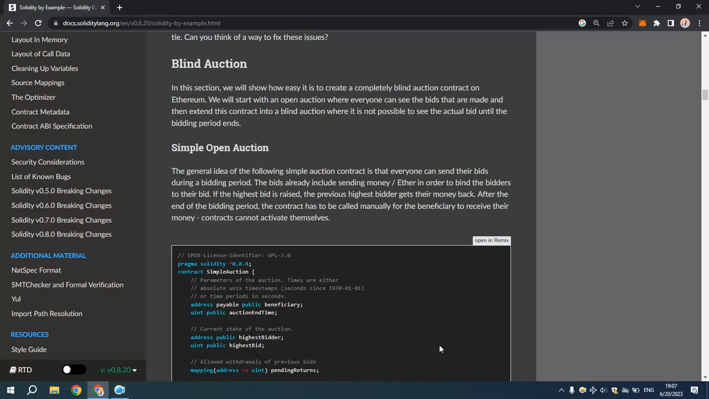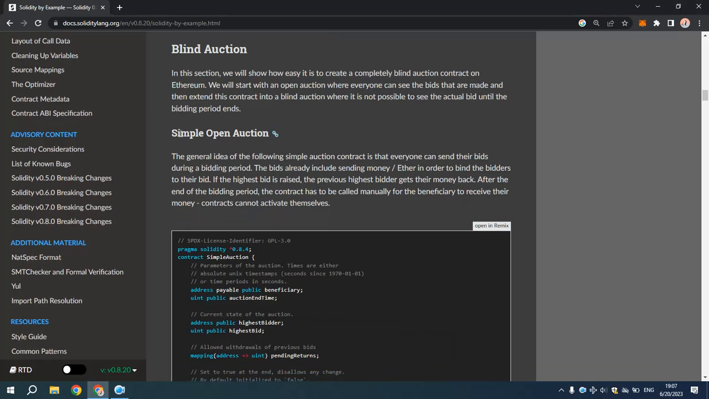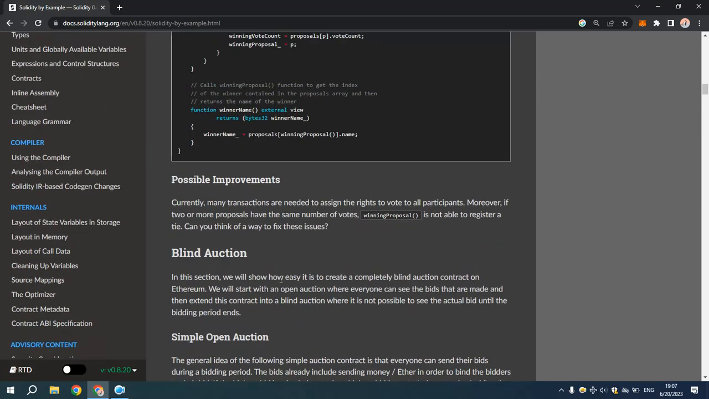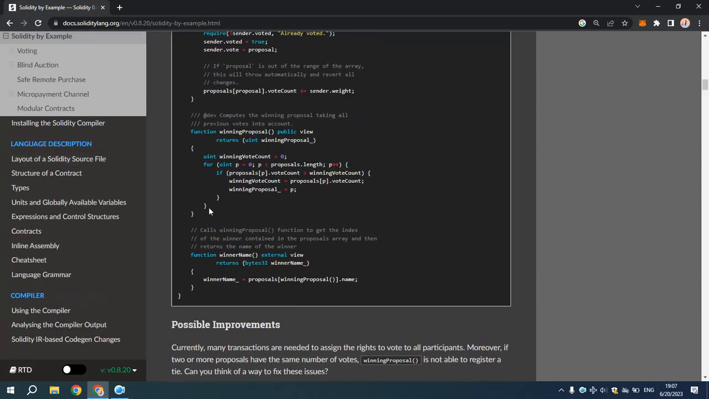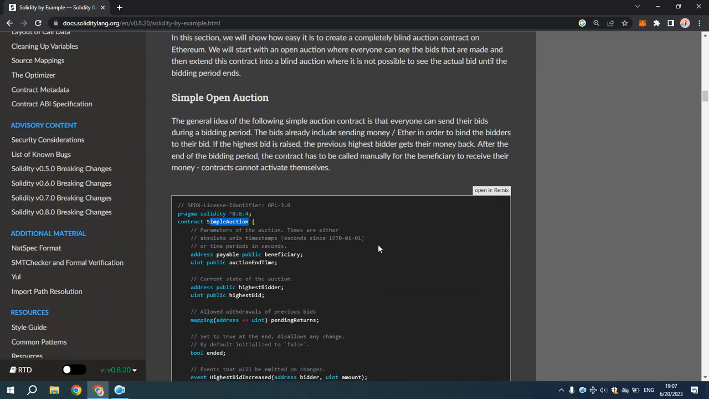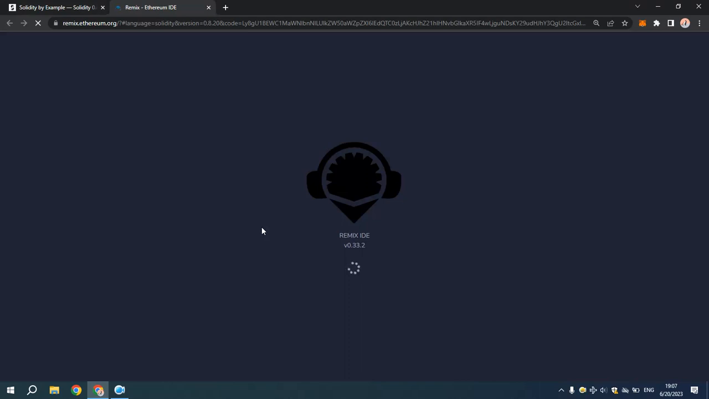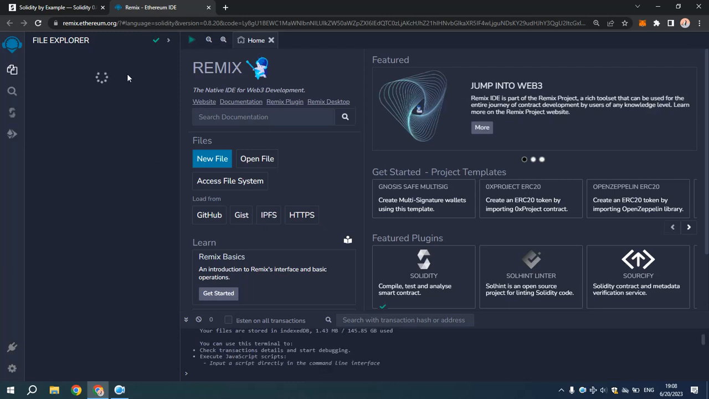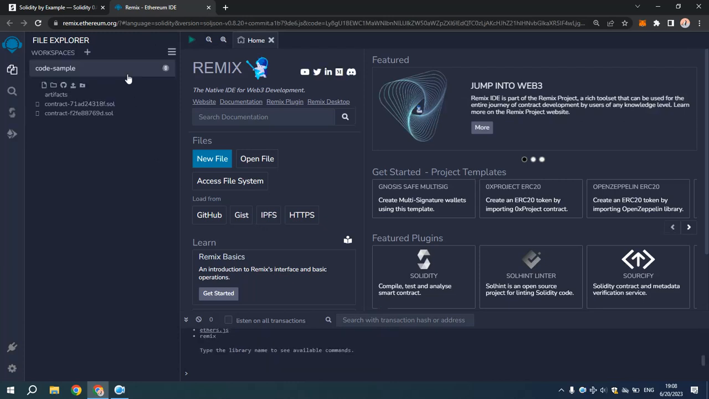Assalamu alaikum. Hi everyone. So in this video we are going to explain this simple open auction contract from Solidity by Example in the Solidity documentation, version 0.8.20. So basically let us open this contract on the Remix IDE and let's try to explain it a little bit, and try to play also with it by deploying it.